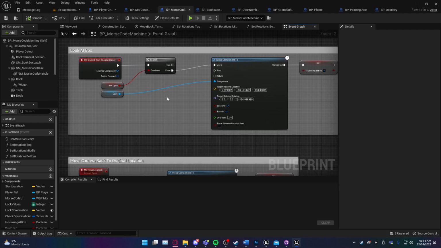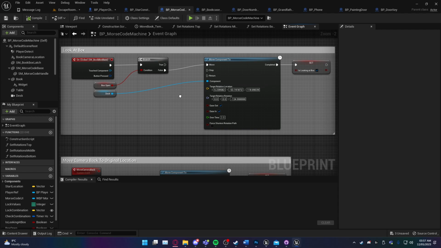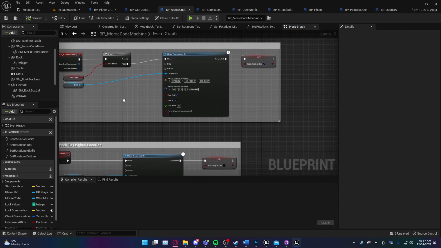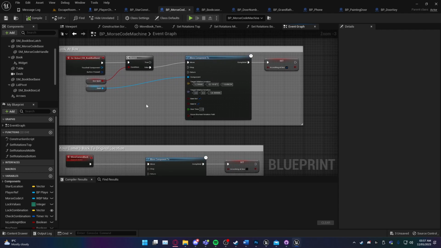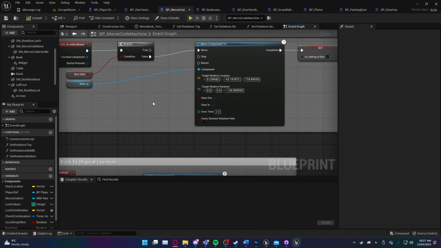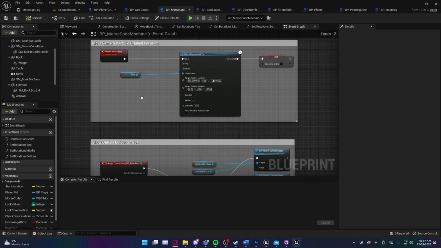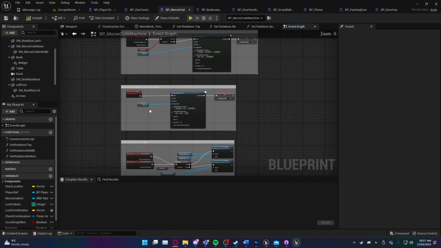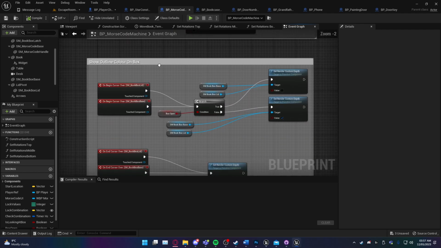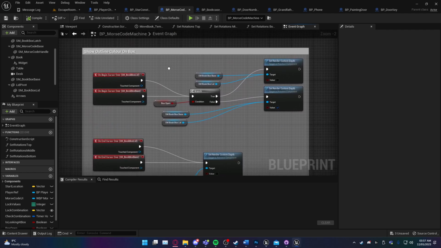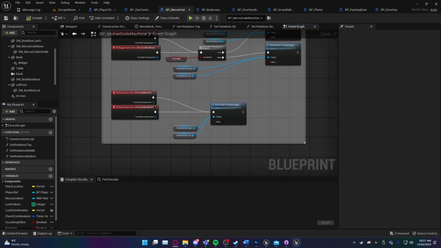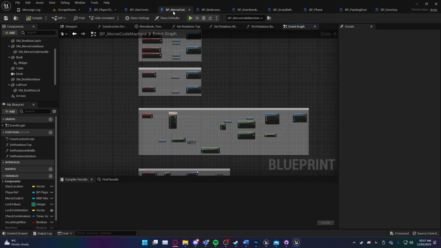Looking at the box, this is moving the camera closer to the box, so you can see the combination lock and interact with it. And this moves the camera back if you haven't typed in the right code or haven't done the star constellation puzzle yet. Render custom depth again, I don't need to go over that again. And that's basically the whole Morse code box thing.